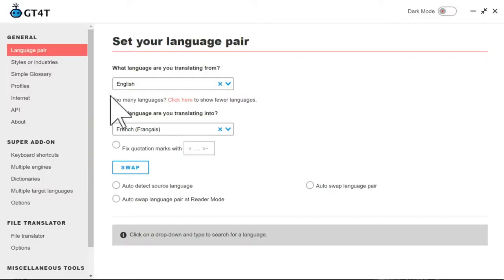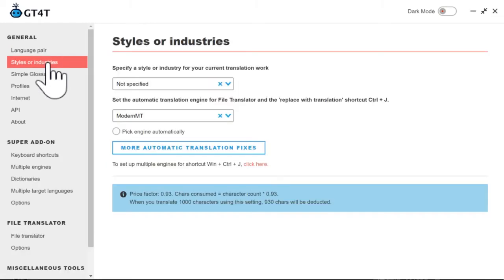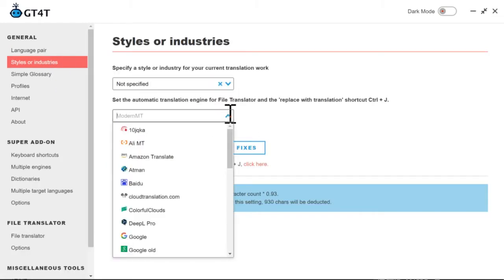So in GT4T, you just need to go to Styles or Industries. And here you can select in this drop down the MT you want, which is the default MT for auto replace a word. So when you don't want to see multiple engines, but just want to directly translate with one MT engine, that's where you set it up.